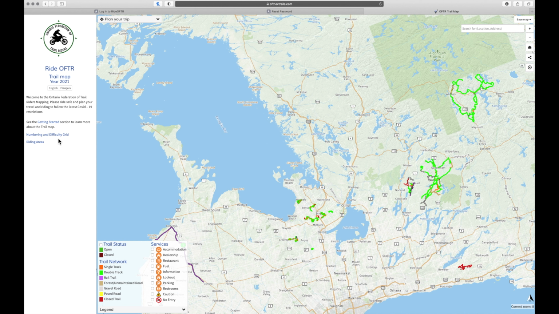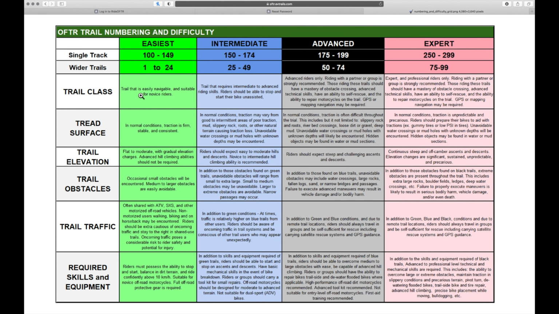The other thing that you want to look at is a numbering and difficulty grid. This is something new to OFTR and will serve as a valuable tool. At the top, you will find the grade: easiest, intermediate, advanced, and expert. Below that, you will find the numbering systems, and those numbering systems are different for both wider track and single track. This will become an essential reference point when looking at trails and trying to determine your route, what you want to do that day, and your level of expertise relative to the trail.